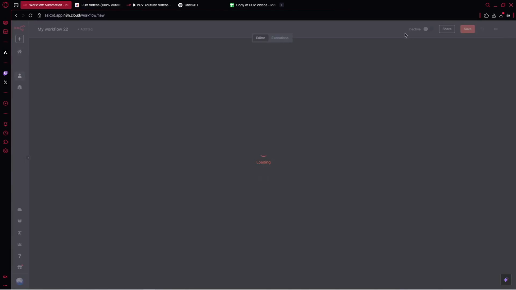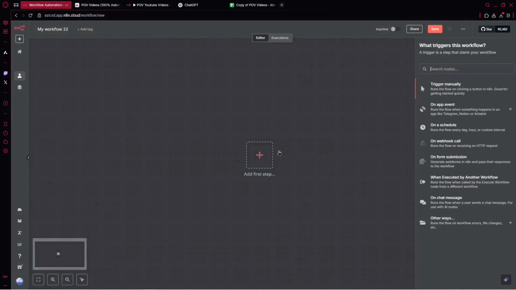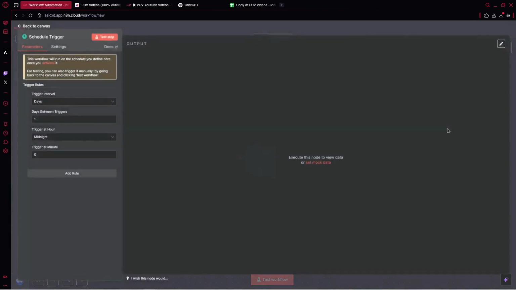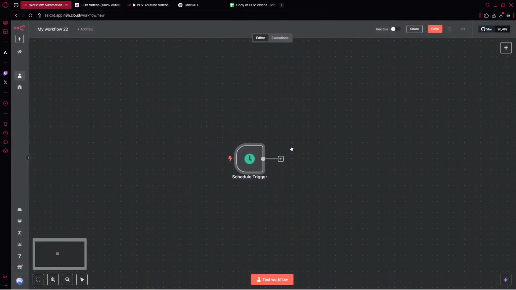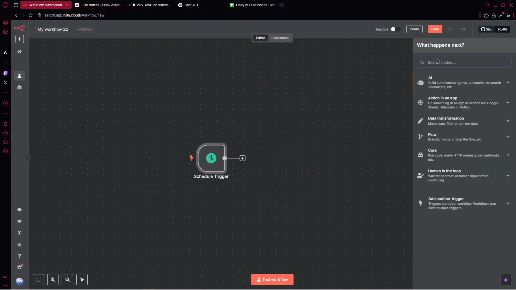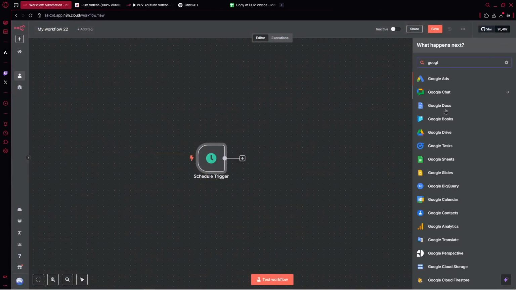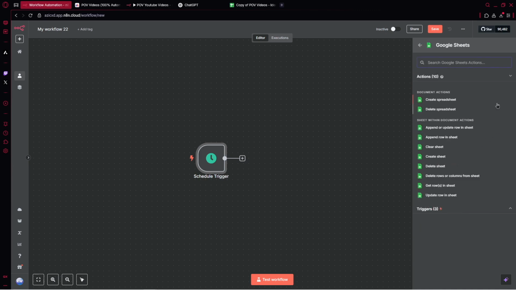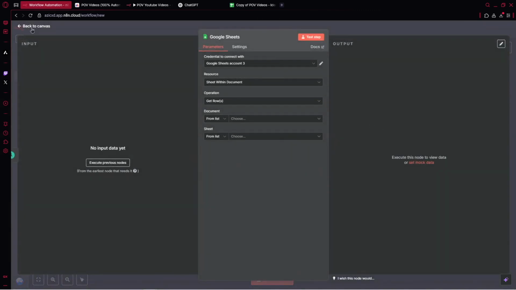So let's click on create workflow, and let's start with the trigger, which is on a schedule. So you would like to trigger this automation every day at midnight. It's nice. The next step will be our Google Sheets. So here inside we would like to get the row from the Google Sheets. And now it's very important.